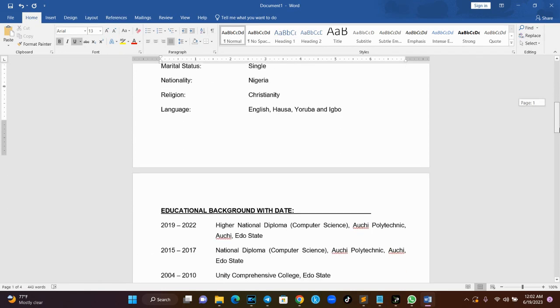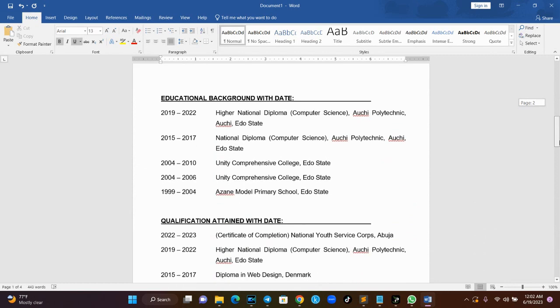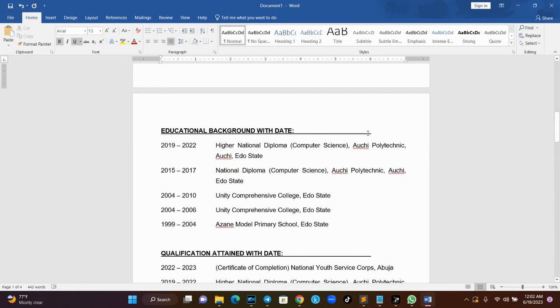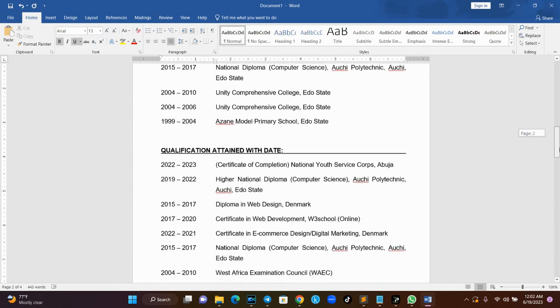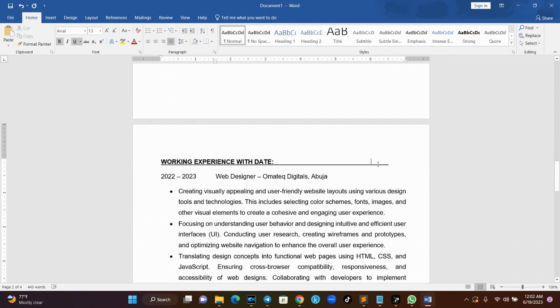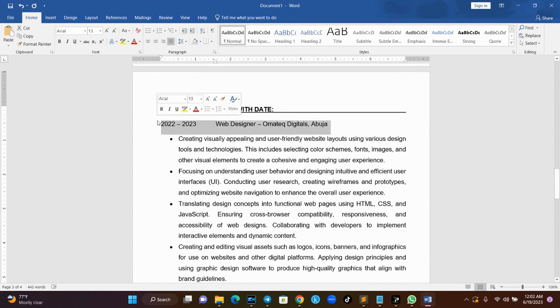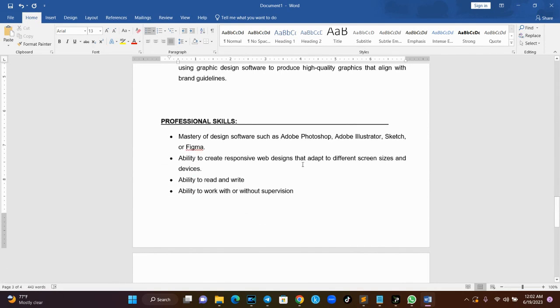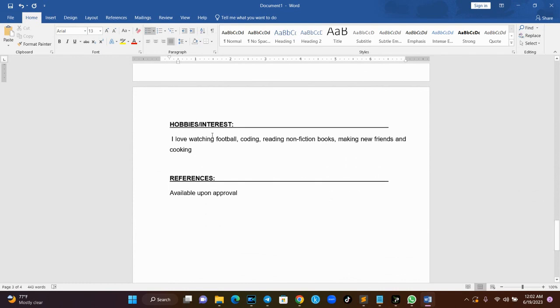So the next thing is your educational background with date. You make sure everything is in order. Your qualification attained with date, working experience with date. Make sure the title is bold. Make sure you list all your working experience. So the next thing is your professional skills and hobbies, co-interests, and your referee.